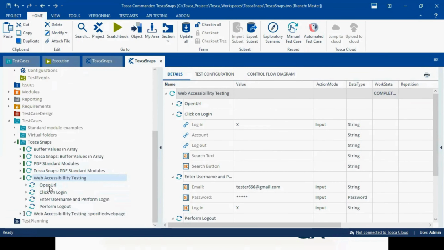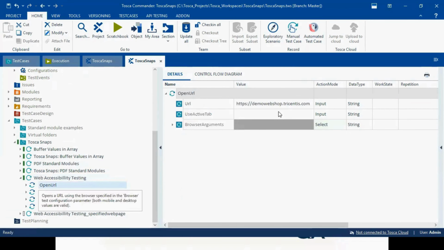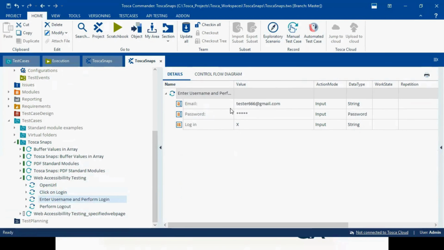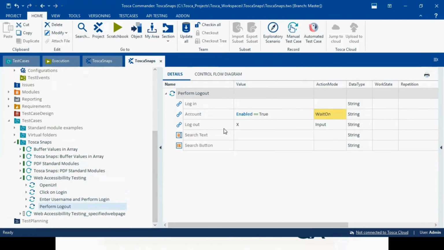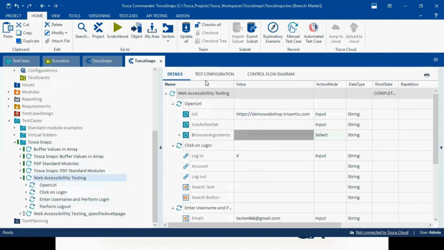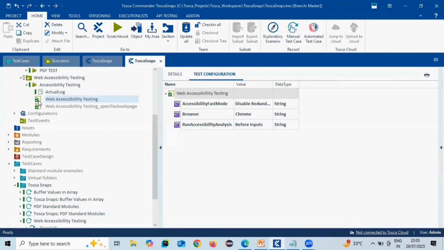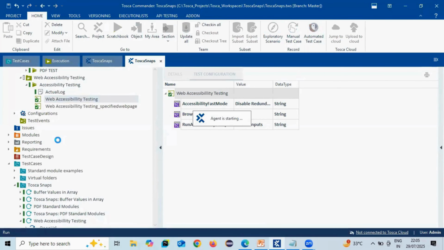So I have a scenario here where I'm going to the demo webshop TriCensus URL, accessing the login page, entering the username, password, and performing the login and logout. This is the scenario. The first thing I'm going to do is run accessibility analysis after inputs. So I have added the TCP Run Accessibility Analysis with value as after inputs. Let's try to run this test case and then check the output.